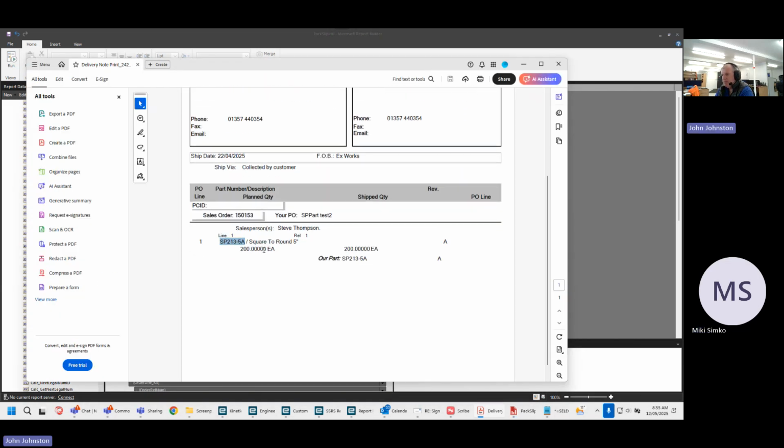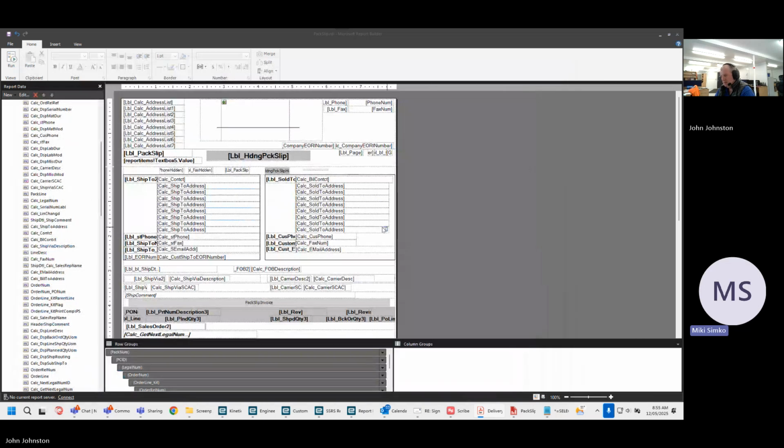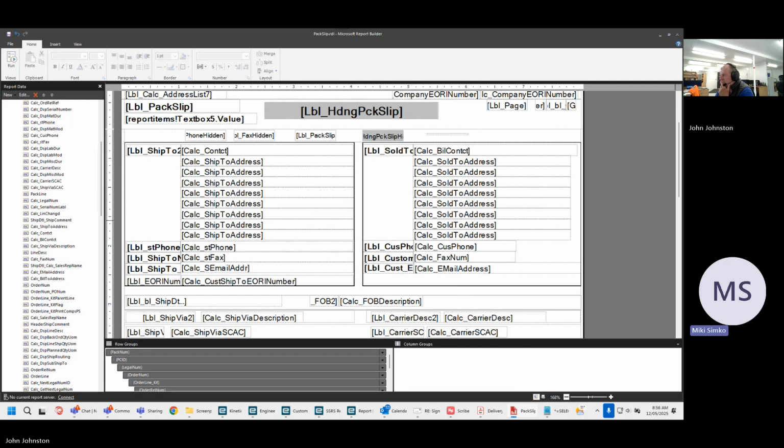Each packing slip will have the part number, and I would be looking for the commodity code sort of right behind it, in this space. So let's find this on the report design. So part number, part description. Scroll a bit down.